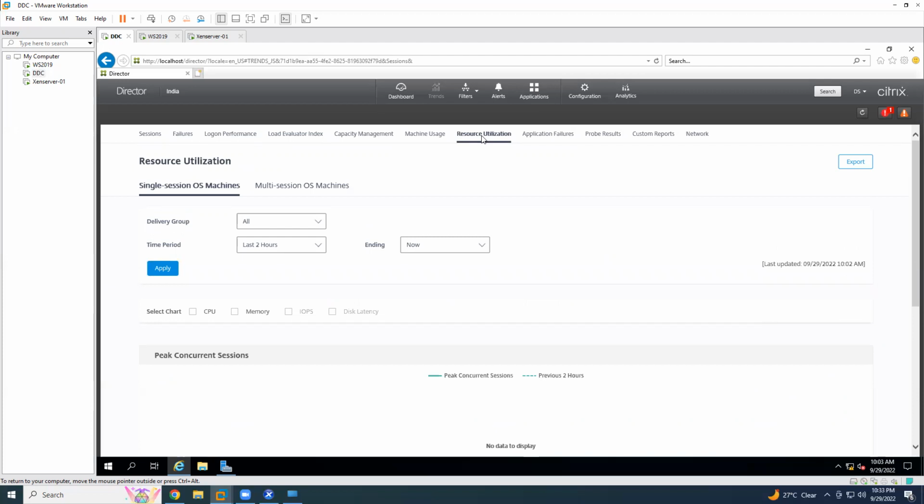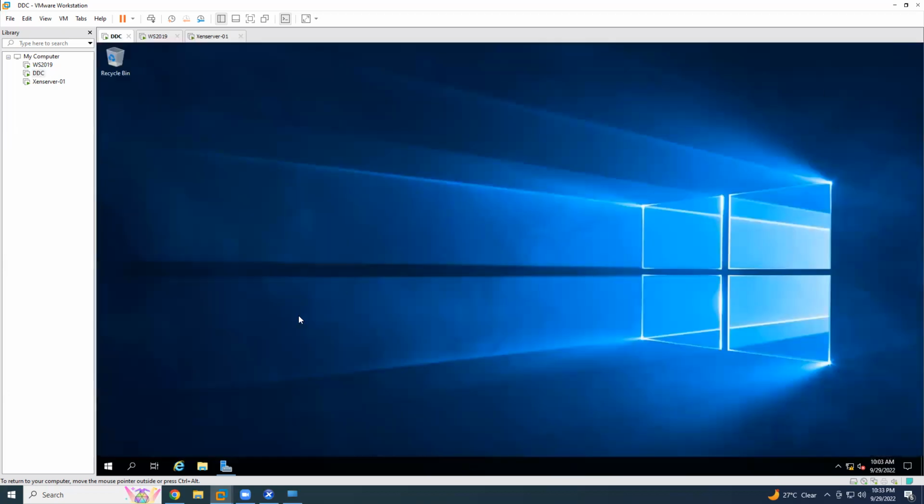You can explore that on your own, because these are the basic terms. I'm just explaining how to export the reports. So now close the Citrix Director. Now quickly go to the delivery controller. Okay, we are in the delivery controller now.